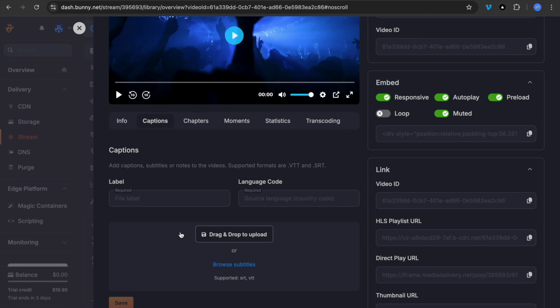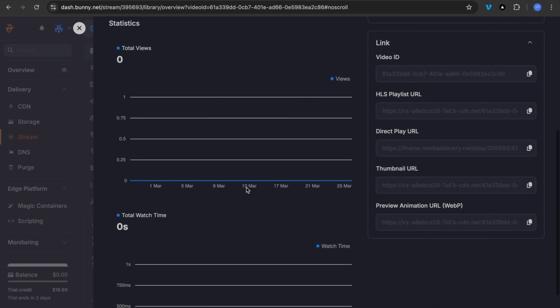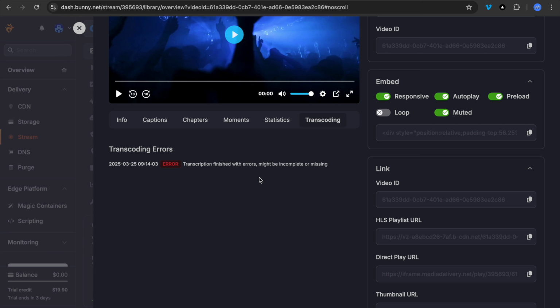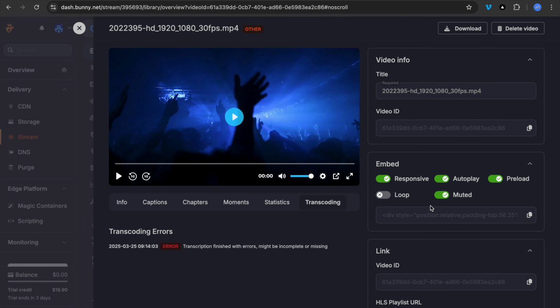So we can go under caption. For now, caption is empty, but you could give your users this feature for them to be able to create captions within their video, to also specify chapters, to also specify moments. If our video is being viewed, it can also show us the watch time, the total views, and everything. The transcoding over here shows errors and all this kind of stuff. If it has not finished, it can show that something is missing and the like. And we can go ahead and play our video.